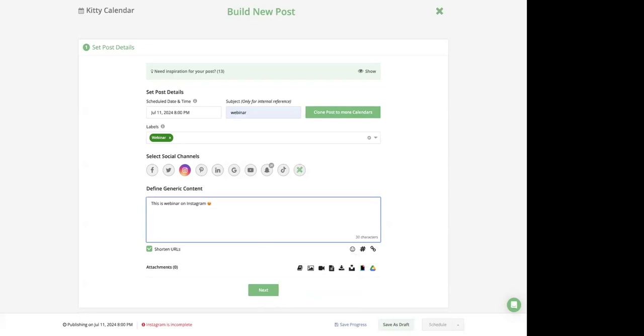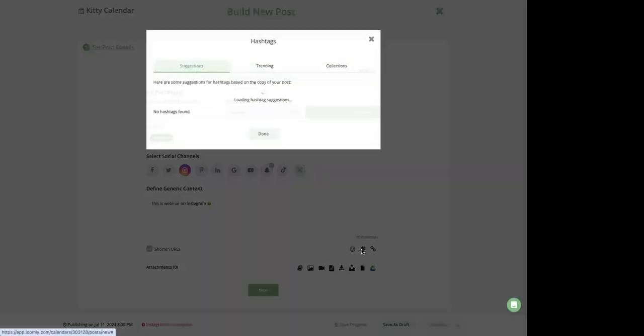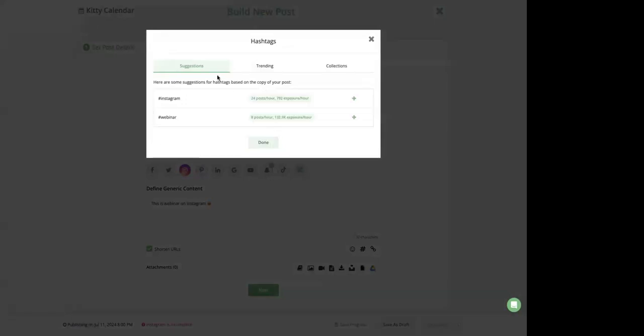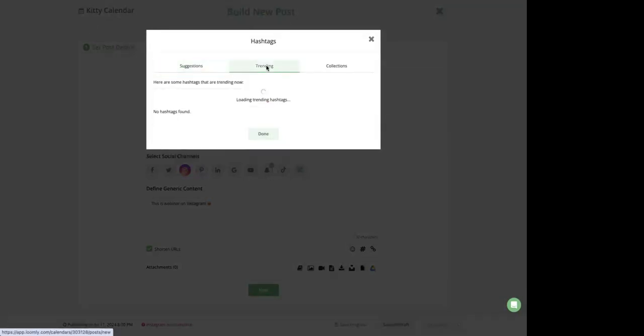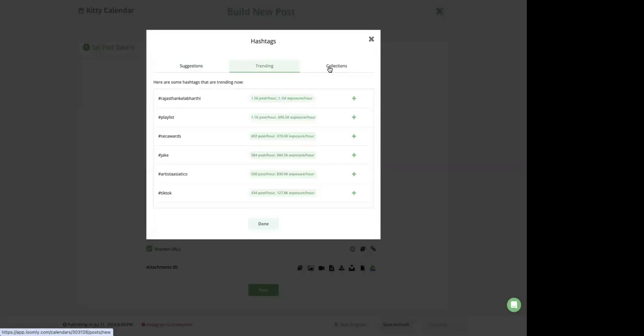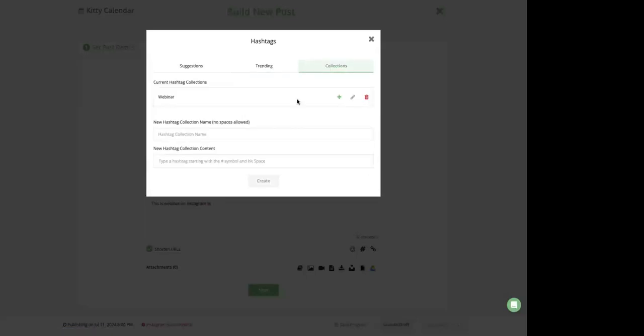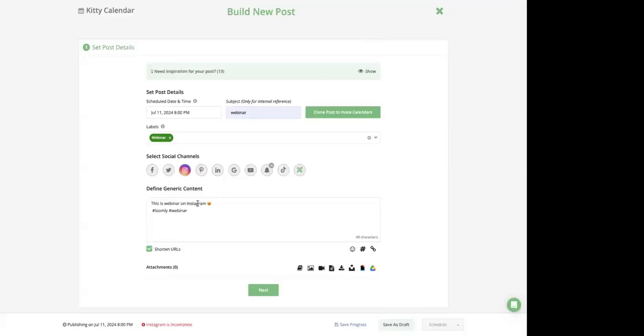Okay, that looks good. So now we could use maybe our hashtag manager to discover and add trending and suggested hashtag to boost post reach. That's right there. So we have suggestion, we have what's trending at the moment, but you can also create your own hashtag collection for your brand, or if you tend to reuse the same hashtag, for example, I have a collection for webinar. Okay, my hashtags are here.